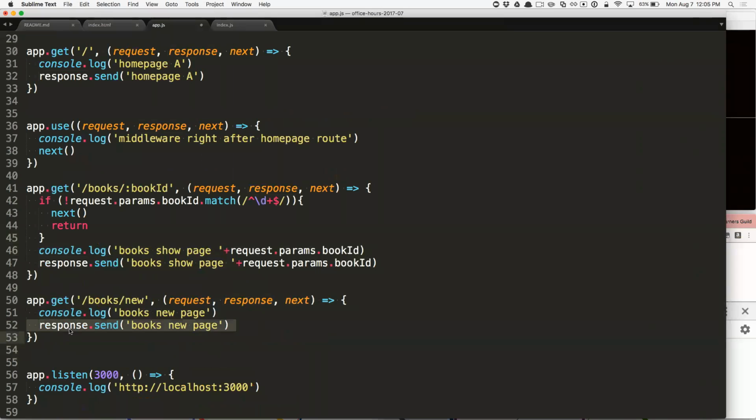And now middleware can respond, but in the happy path of things, it's in between the request coming in and the thing that's actually going to formulate and send the response back to that request. It happens in the middle.